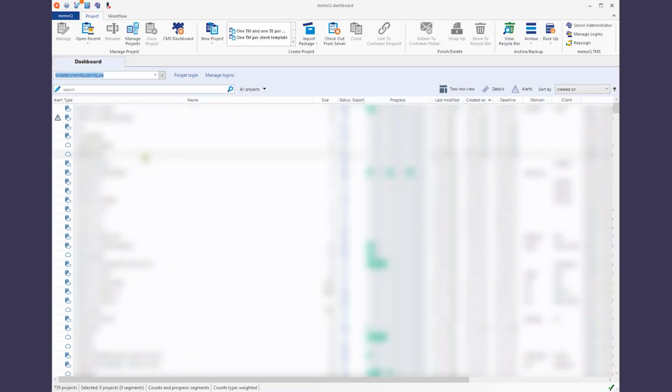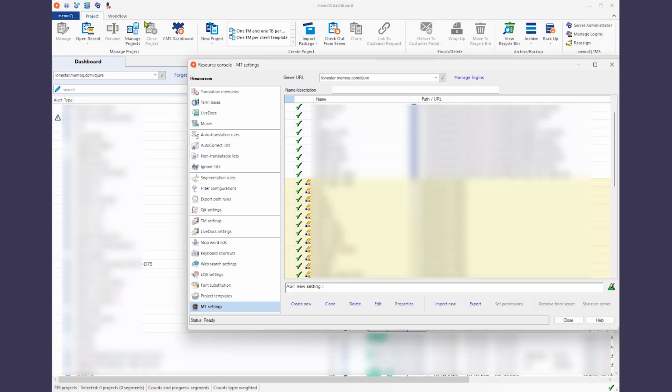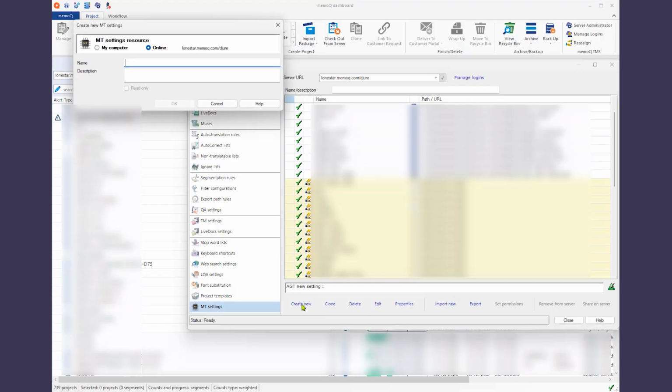Now in memoQ, go to Resource Console. If you aren't connected to your memoQ TMS yet, enter the server address at the top of the window and click the check mark to connect. In the Resource Console, go to Empty Settings, click on Create New to create an empty setting, enter a name and click OK.